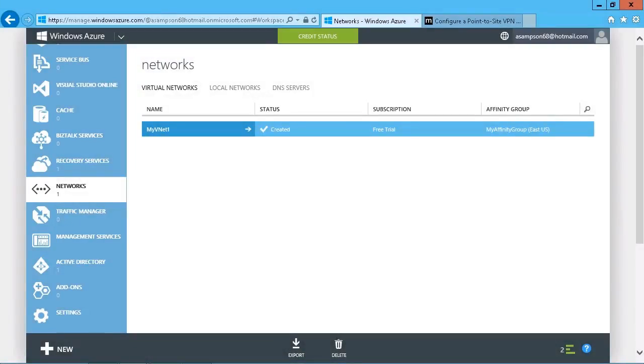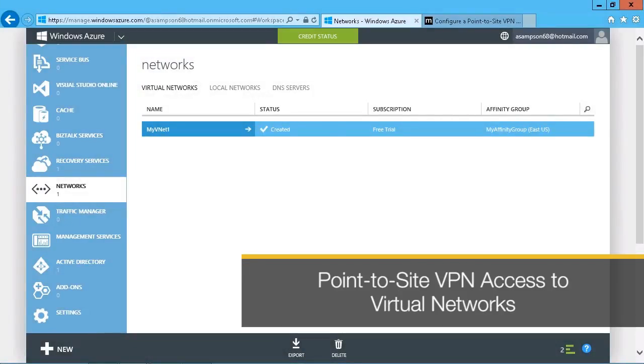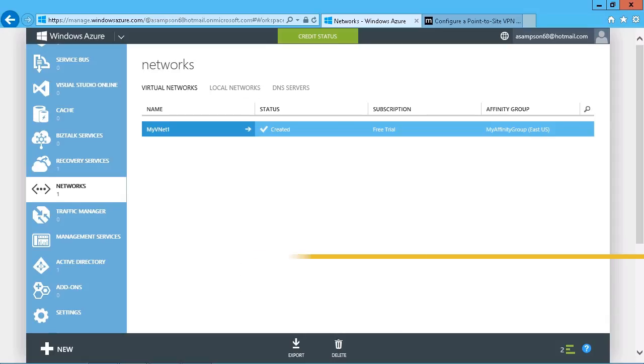If you've decided to implement virtual networks within Windows Azure, then one of the things that you can do with those networks is to configure and allow VPN access into them for your own internal clients. So we're going to have a quick look at how we can set up a point-to-site VPN.